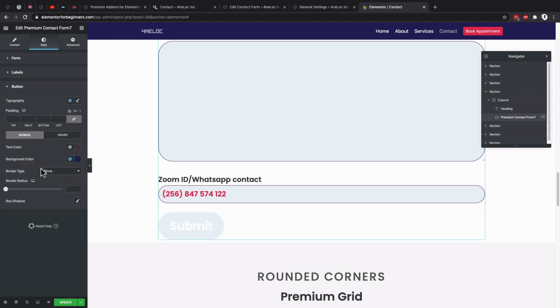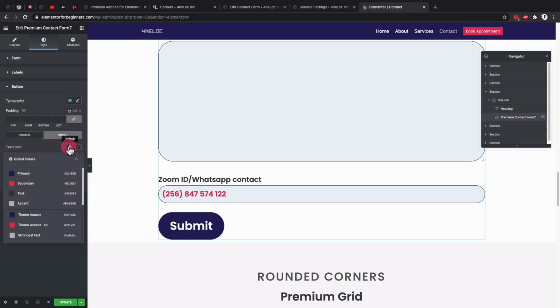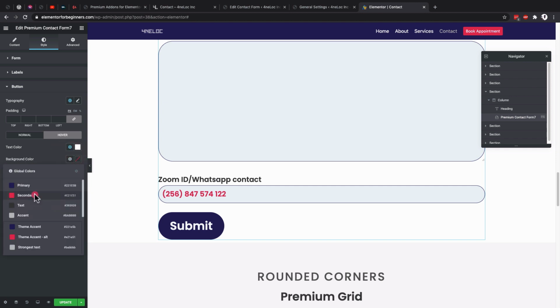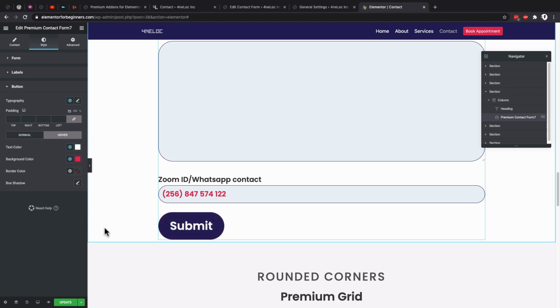Let's go to the button. The text color is going to be white, this white, and then we're going to have a background color, which is that color. And then for the hover, it's going to stay white still, and then we're going to give it a background color of that color. See, when I hover, that's what happens.